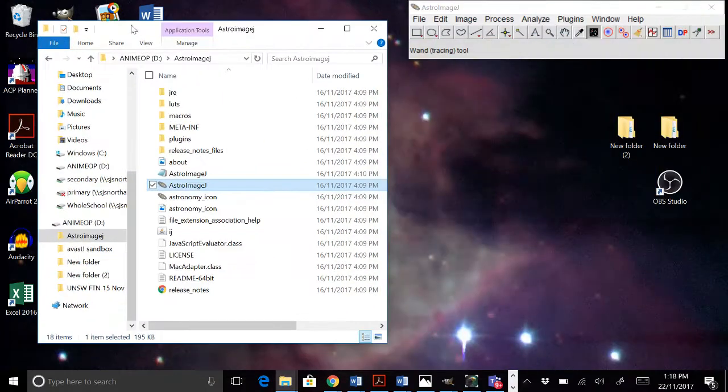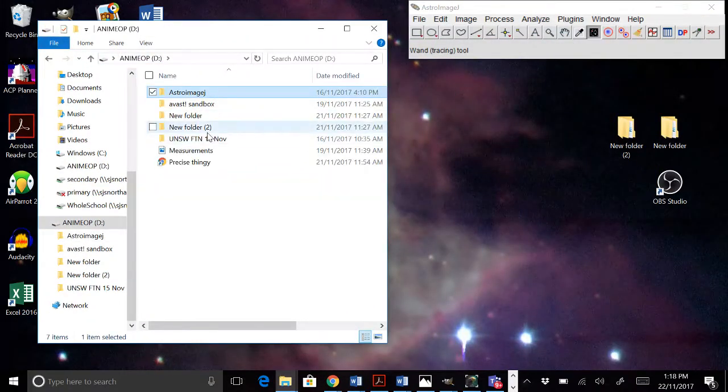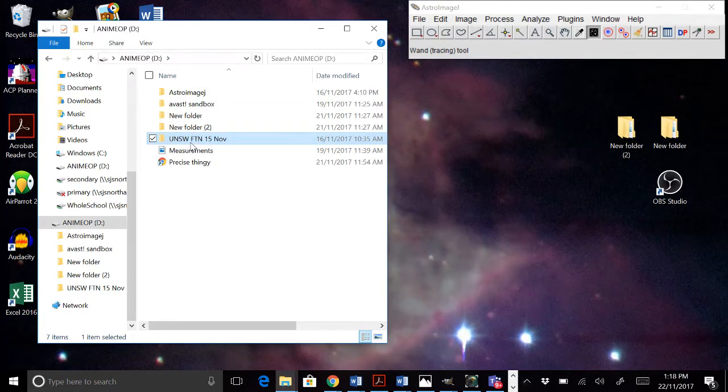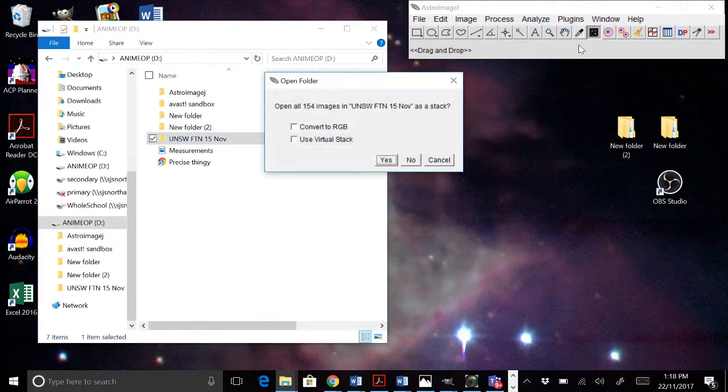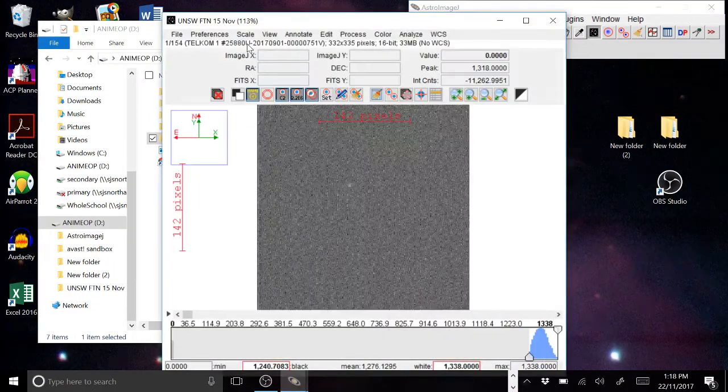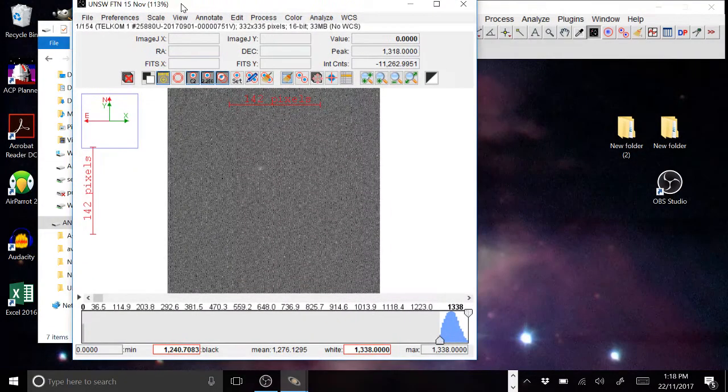On this window, we go to our folder of FITS files, drag the whole folder into this one single area, and we'll come up with a window like this. Don't click any of the boxes, just click yes. It will open a single window.